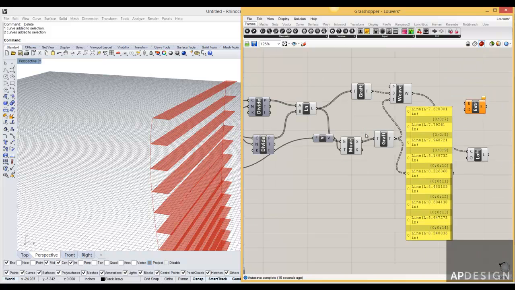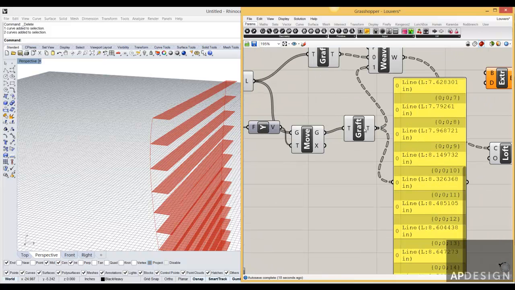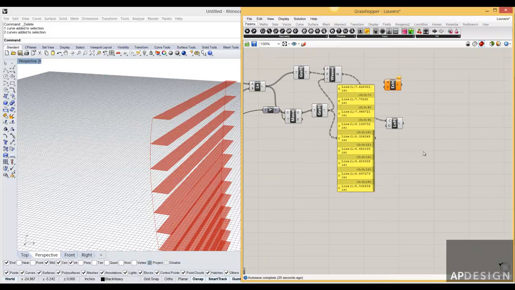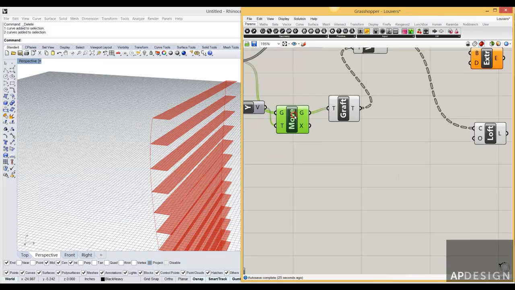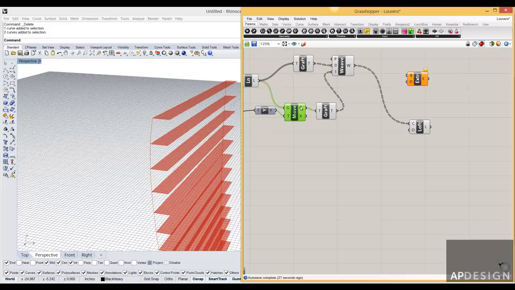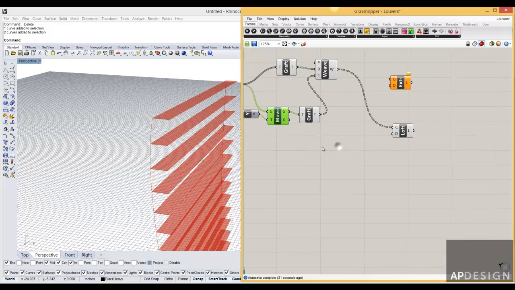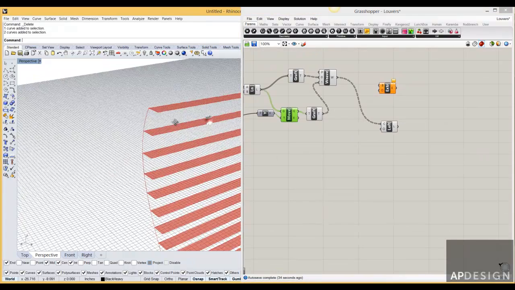It's up to you. Sometimes it's cleaner not to add the extra component. It all depends on what you're going to do with that information later. Sometimes you need to have a clean structure for some other thing that you might tag or connect it to. Alright, so now we have louvers.